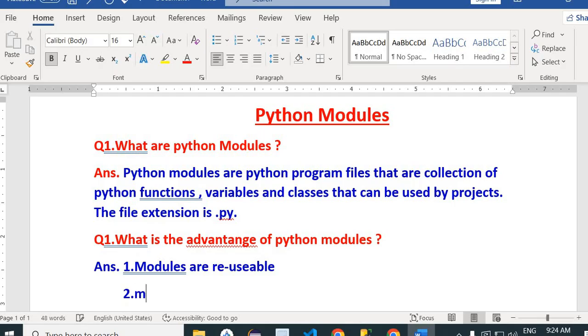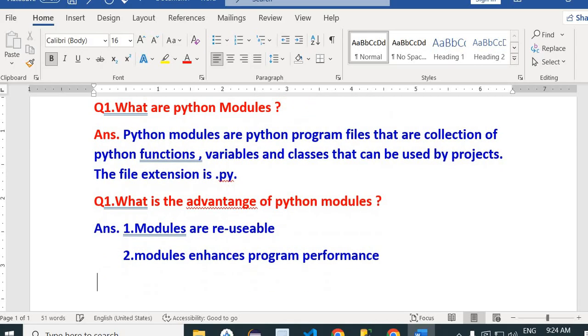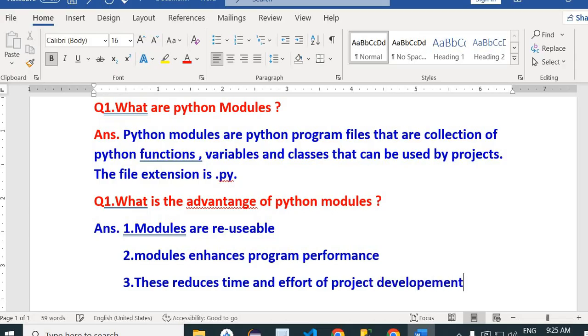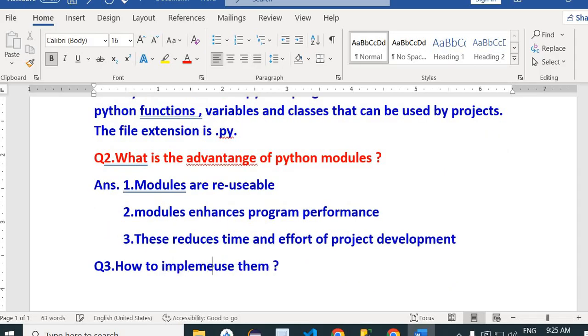Second, modules enhance program performance. They also reduce the time and effort of project development.